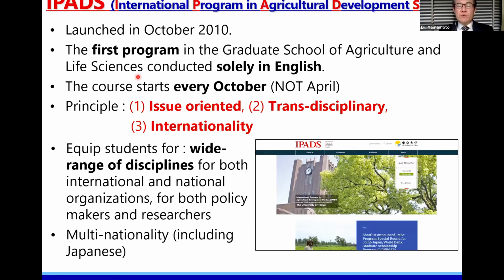And we have three main principles. This is a course of graduate school, so each student has their own specialty and research background. However, our principles are issue-oriented and also transdisciplinary. We aim to conduct research across disciplines, collaborating among many research fields. And finally, we are focusing on internationality. Our faculty members deal with research topics in many countries in the world, African countries as well as Asian countries. And of course, some faculty members are focusing on topics in Japan.